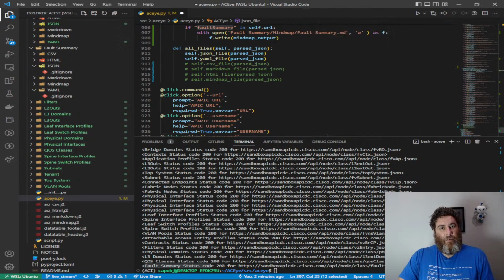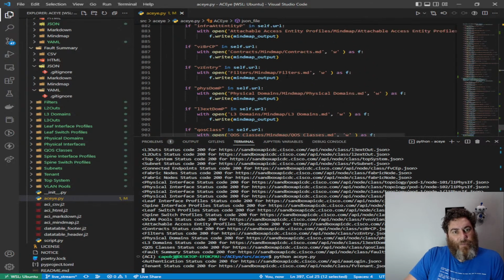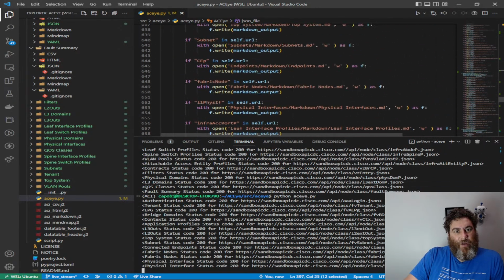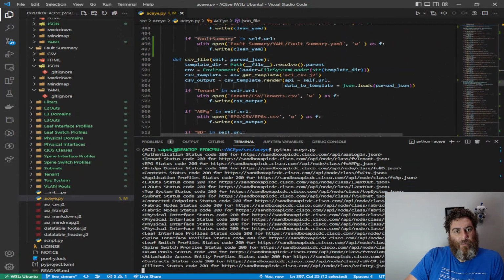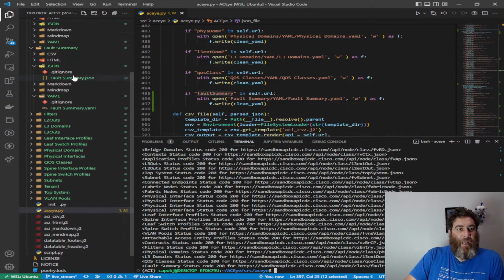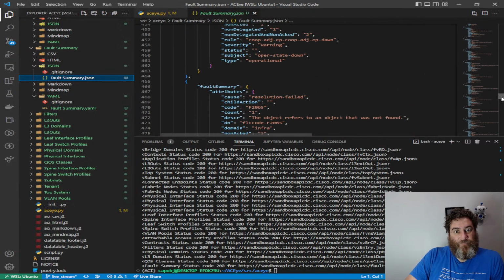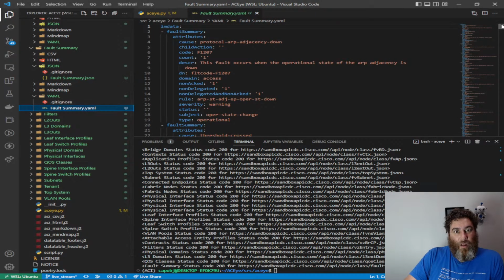Ha! Did I not save the file? Is that what happened? Maybe because I didn't save the file? I don't know, let's try it again. Nothing obvious is jumping out at me. Unless maybe I just didn't save the file before I ran the code. Okay, I just didn't save it. Okay, so there's our JSON of all of our faults, which is pretty good. There's the YAML of all of our faults.